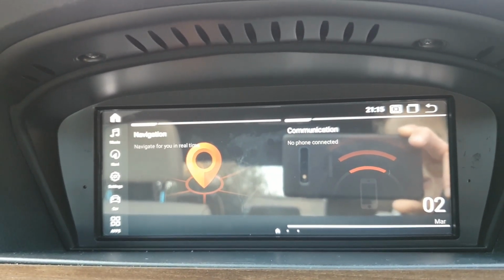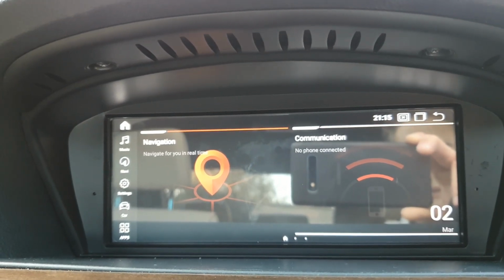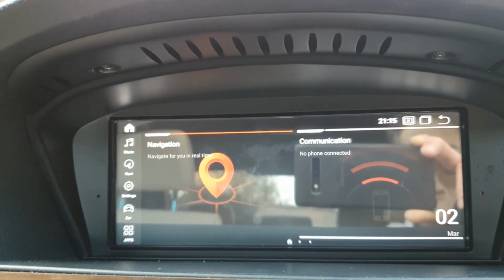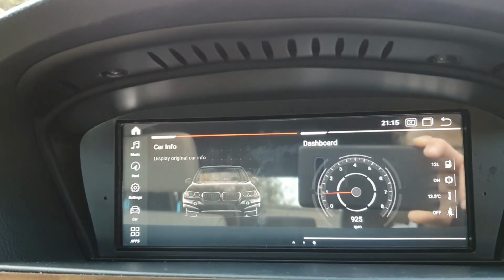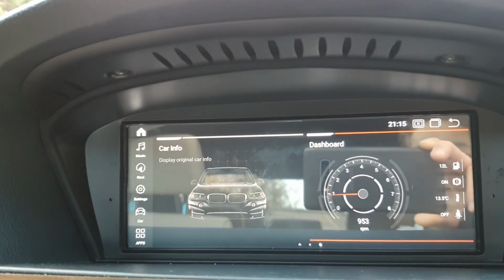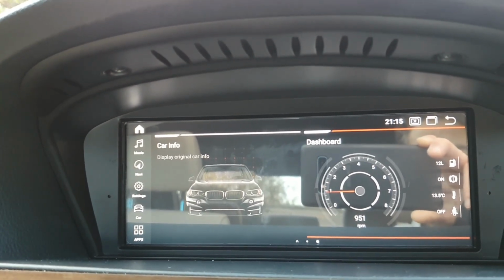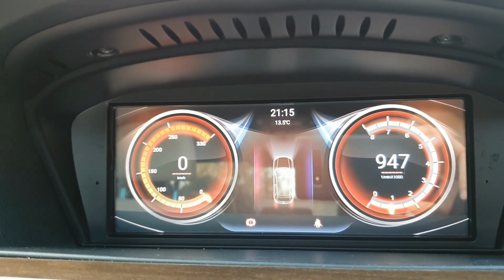So you can use the iDrive knob to turn. You can see the red, that's where I'm turning, and it's selecting the various displays. So this dashboard display is pretty good. I'm just gonna select it. It's showing the information that it's getting from the OBD2.